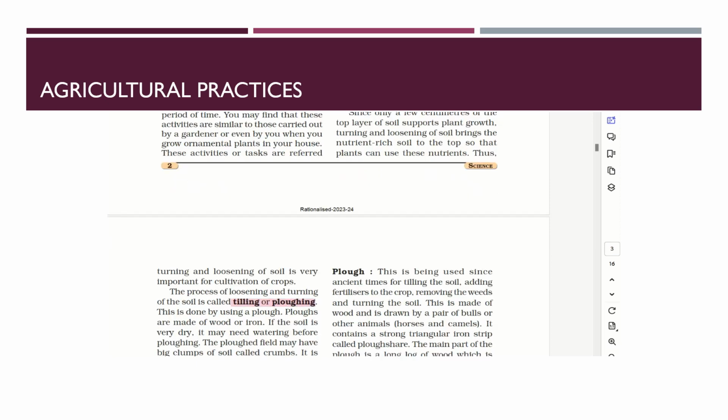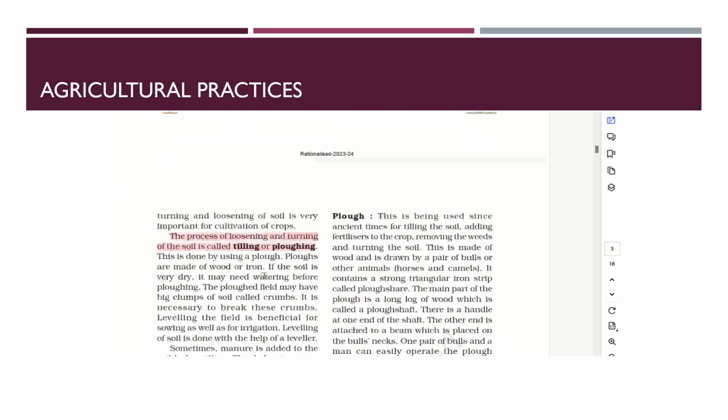So this process of loosening and turning of the soil is called tilling or ploughing, and this is done with the use of a plough. So the plough is a tool. We have seen earlier that they were asking their uncle what a plough is. Ploughs are made of wood. We will see the structure of the plough in the next slide.